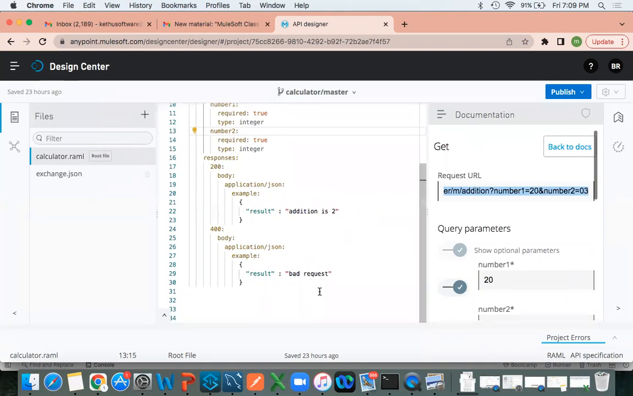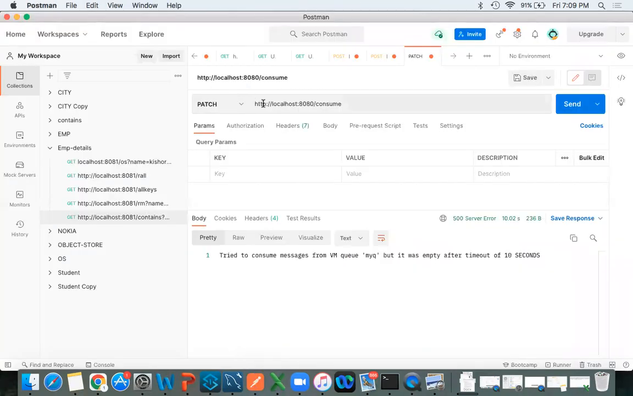The client is going to use a tool called Postman to test the APIs. This is the Postman tool. For testing purposes we are going to use this tool. 100% of organizations use this tool.